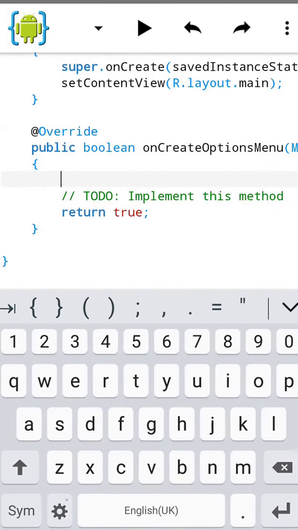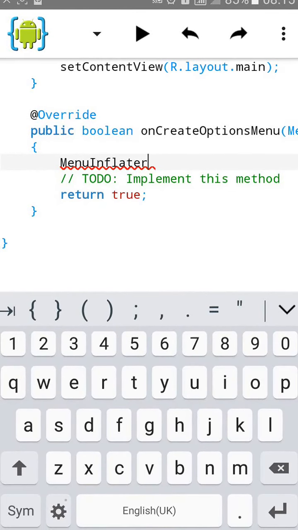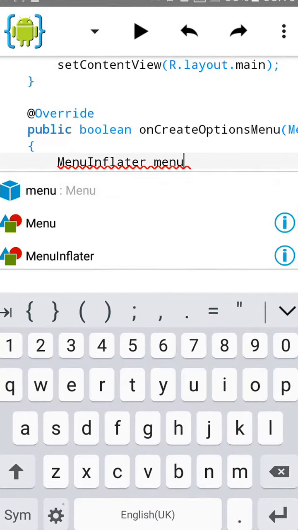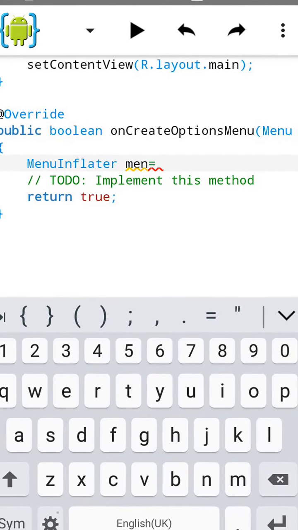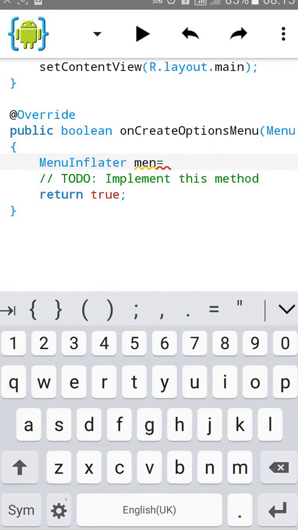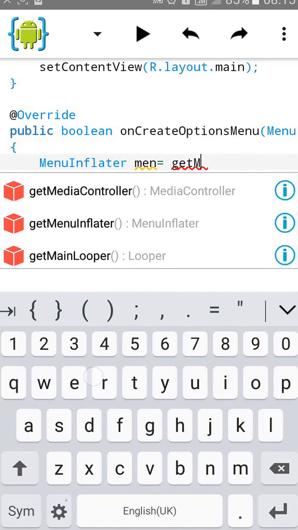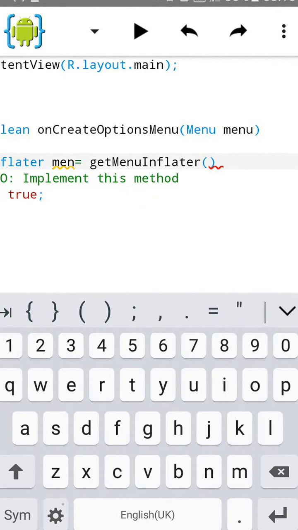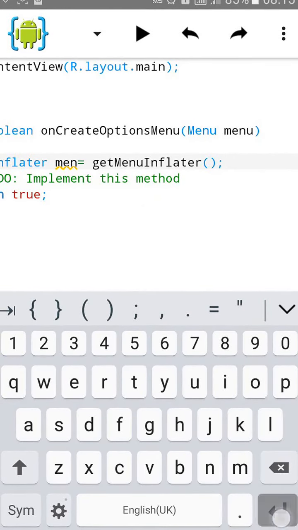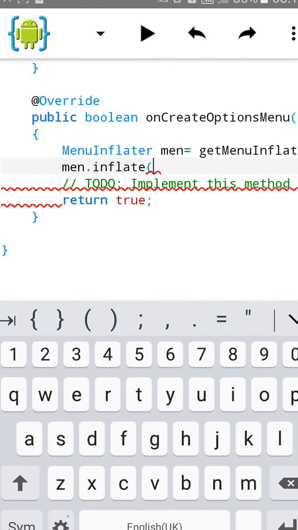Now we'll import the my menu in here. So type MenuInflater, menu inflater, let's name it menu equals to, not menu, we have already named here menu, so change it to main equals to get MenuInflater, and then type main.inflate, click on OK.